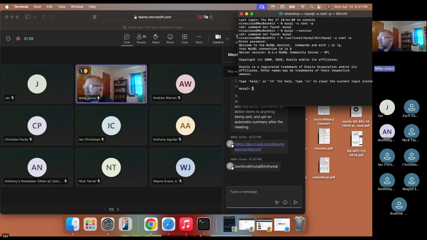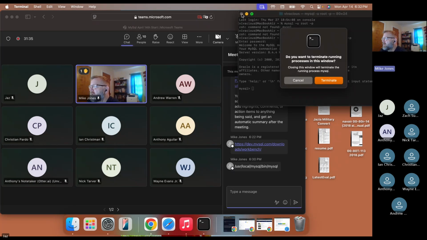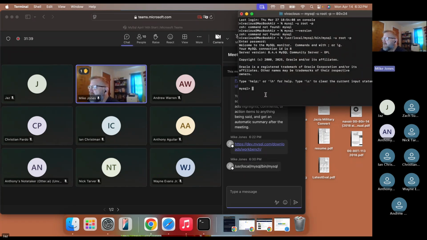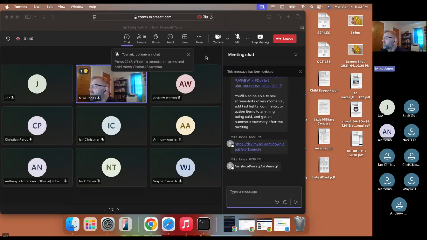So you can exit that, and I think it'll be fine just to leave it the way it is. Go ahead and type the word exit here, and then hit enter. Yeah, and then you can close that terminal. But yeah, you've got it installed, and it should be fine.